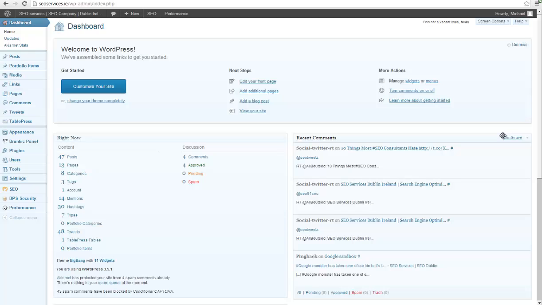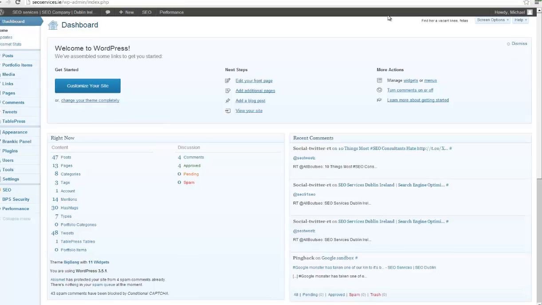Hi everyone. What we're going to do now is look at how to create a post in WordPress. Traditionally WordPress used to be specifically just for blogging, but over the years it has developed into much more than that. It is now a complete content management system for websites, and it covers all aspects of website design. Personally, I recommend it very, very highly indeed.